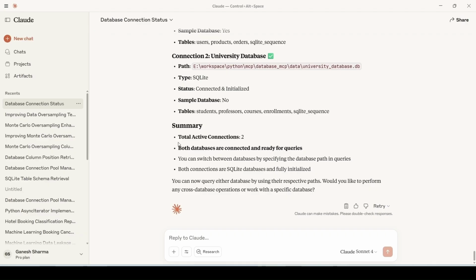And in summary, it says there are total 2 active connections and both databases are connected and ready for queries. And it says that we can switch between databases by specifying the database path in queries. And it also tells us that both connections are SQLite databases and are fully initialized.